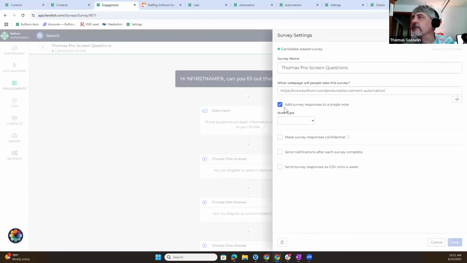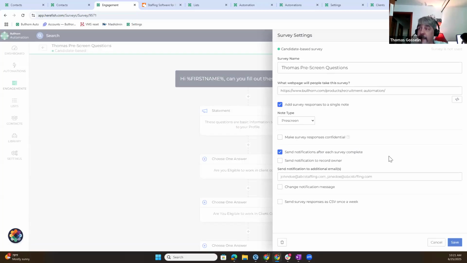Within the survey settings, this is where you can add everything to a note type onto the candidate's profile. We can go in and we're going to use pre-screen to add those notes. This is where we can set the web page that this will go to. We can make, if we wanted to, these responses confidential. We can send notifications to your candidate owner after each completion. We can also send out a CSV once a week to a group of people or to an email address that shows everyone and all the answers that they've made.